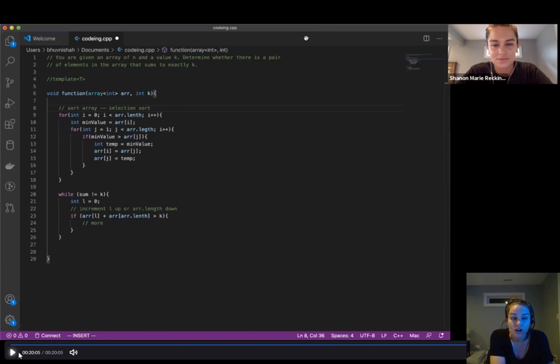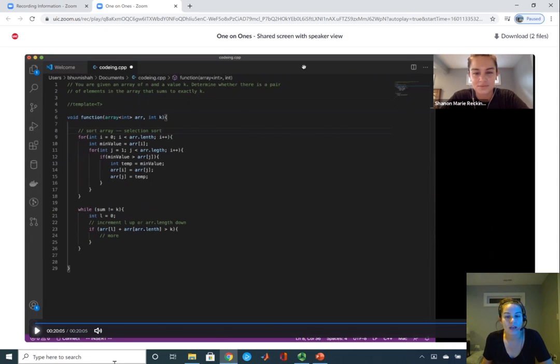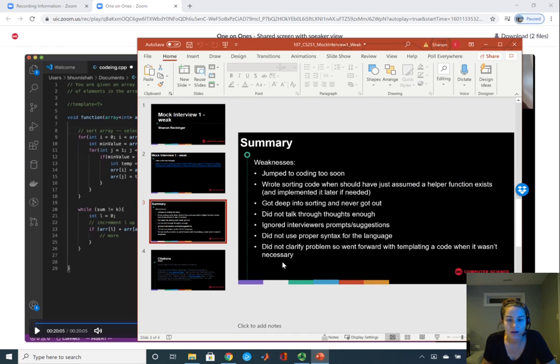If she would have talked about what the solution would be, written out some steps, at least if she didn't finish coding, she would have at least that down. But she's kind of left with nothing. So it was a pretty weak interview for that reason. And if you go back here to the slides, I summarize some of those weaknesses.